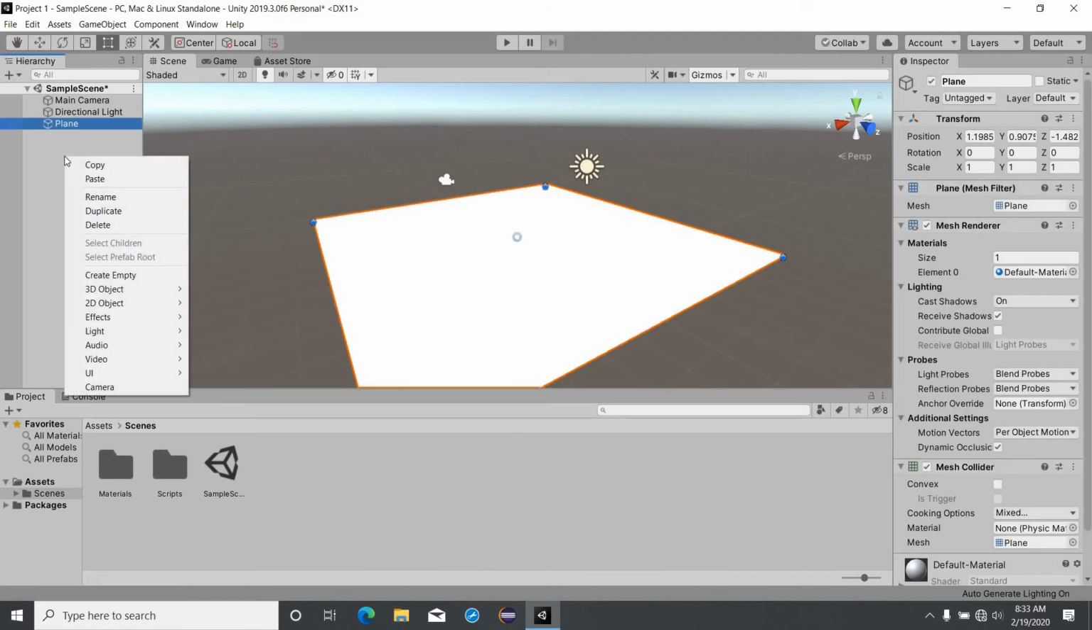Now when you right click on your hierarchy, you would see this small cascading menu, and in this menu you would see a lot of things like copy, paste, rename, duplicate, delete, create empty, 3D object, all this. So copy copies game objects and duplicates them when you paste them. You have duplicate, which also duplicates game objects when you have just clicked on one and you press duplicate. Delete deletes a game object.